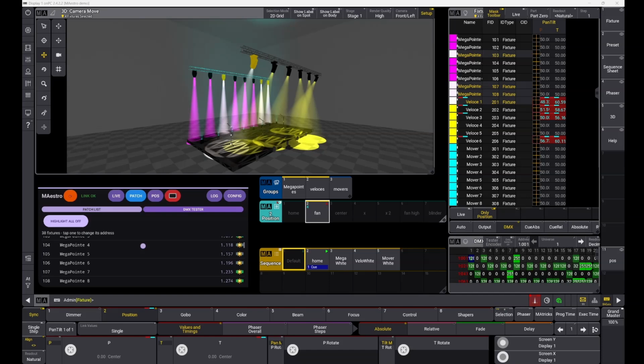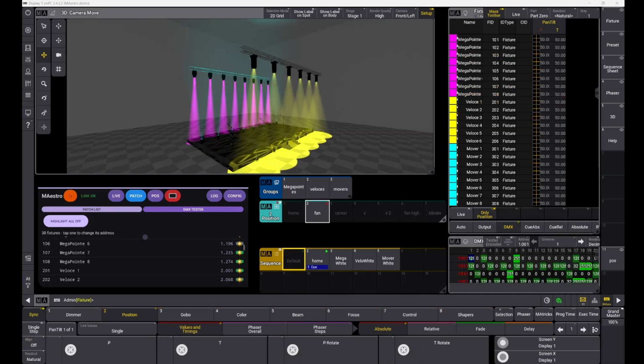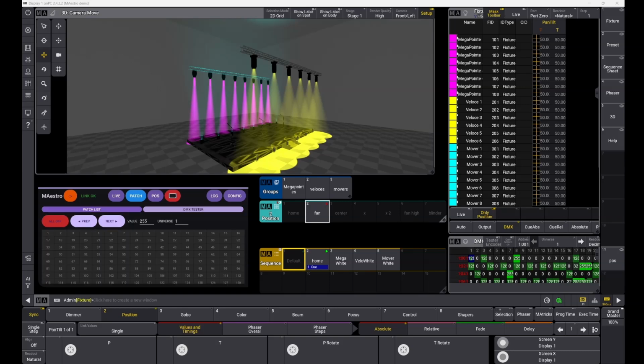And highlight all off, which is nice. And also here there is a DMX tester. That's why I put my DMX over here. Oops, sorry. You can go between DMX and just put them at 100. You can go previous and you can turn off. Also very nice to have in the field. And that's it on the patch tab.